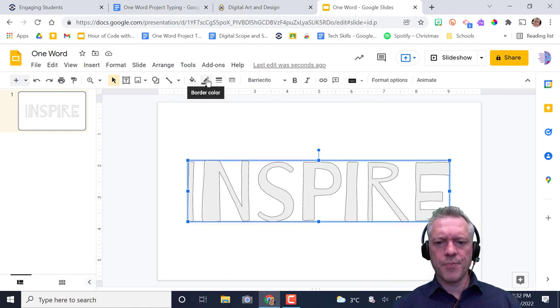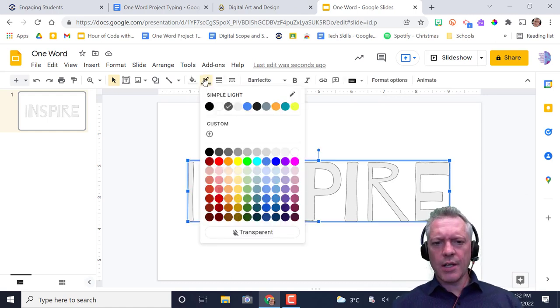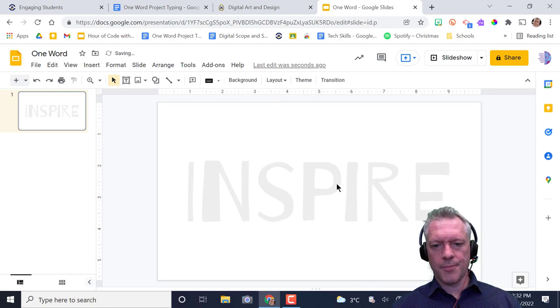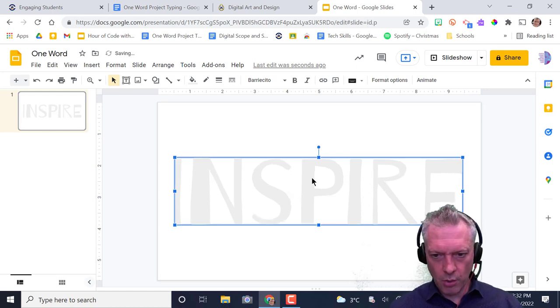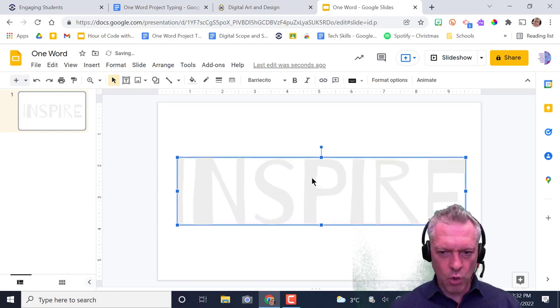There you go. Usually with WordArt, for this one, do I want a border? I'm going to make the border transparent on that one. We'll change it for the background. Okay, so now it's a pretty ordinary, kind of boring gray.